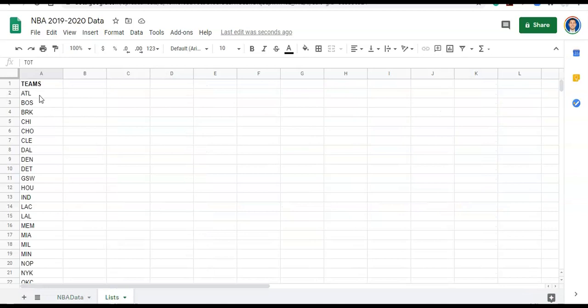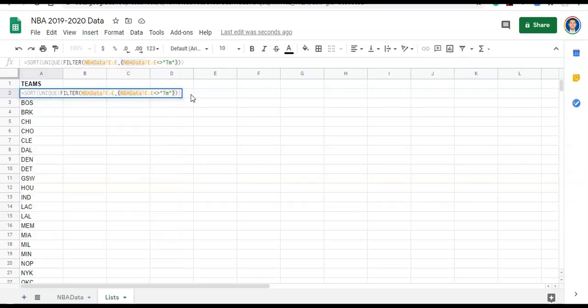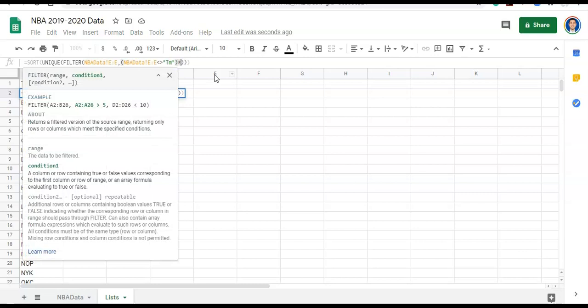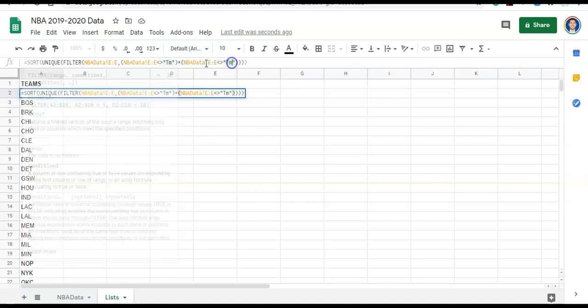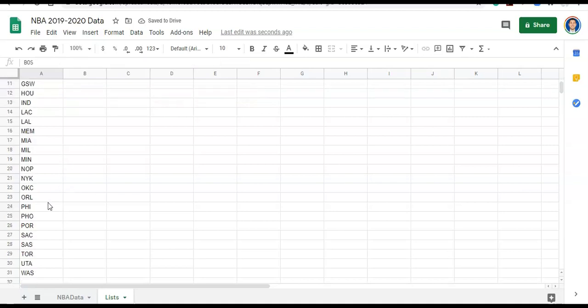So if I go back into our formula here, I can add another piece of criteria. And we do that with a multiplication sign. So what I'm going to do is put a parenthesis before NBA data not equal the team and close that off. Then I'm going to do multiplied by, and I'm going to copy what we already have here and paste it. But instead of the team not equaling TM, we also don't want it to equal TOT. And then I'm just going to click enter again. And if I scroll down, that TOT team is no longer there. So now we have a unique list of teams.